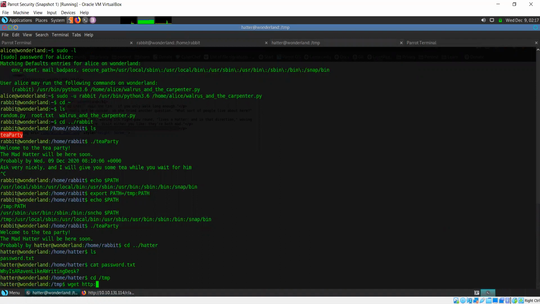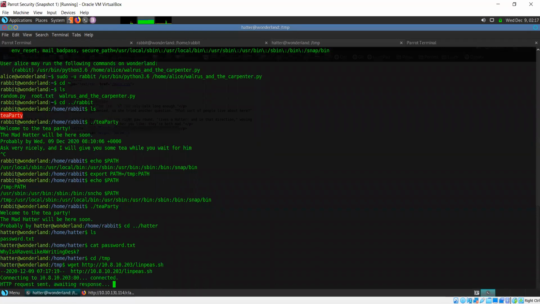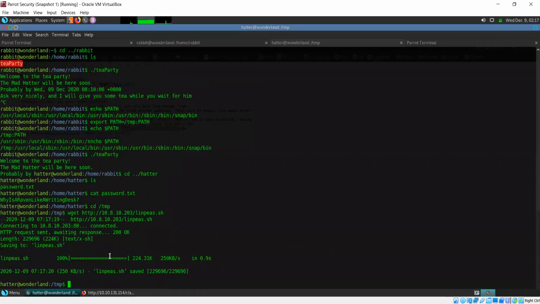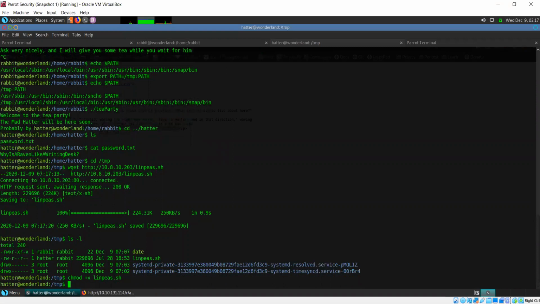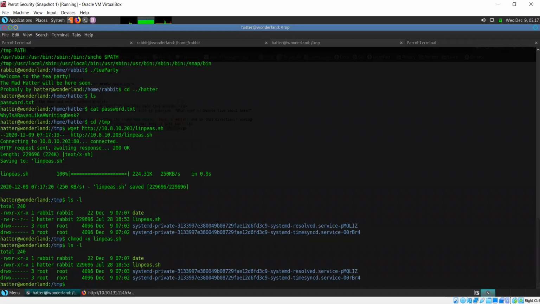So I'll use the wget command for it, HTTP, and now I'm going to provide it the IP for my machine on this TryHackMe network, and we want this linpiece.sh file. So that is what we're going to download. Okay, ls -l. So this file is now here. We need to make it executable. Okay, check now. It is executable. Now I'm going to run it.